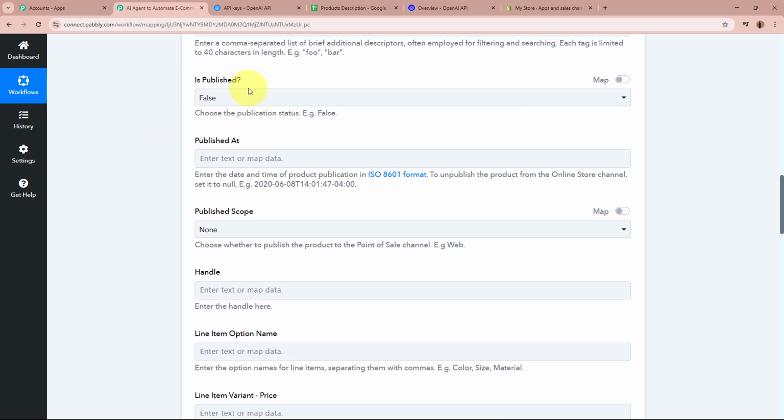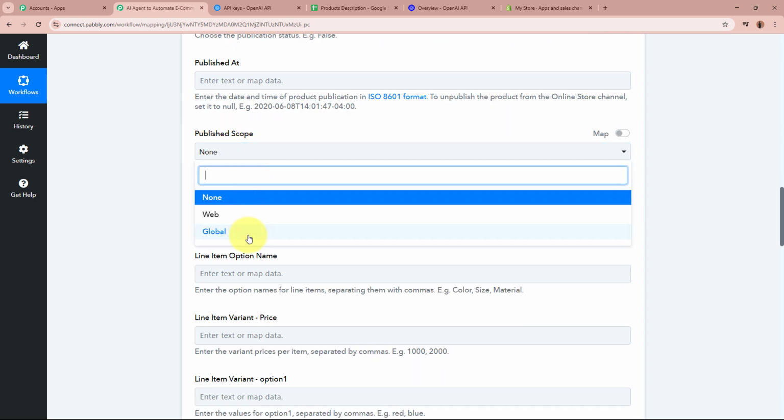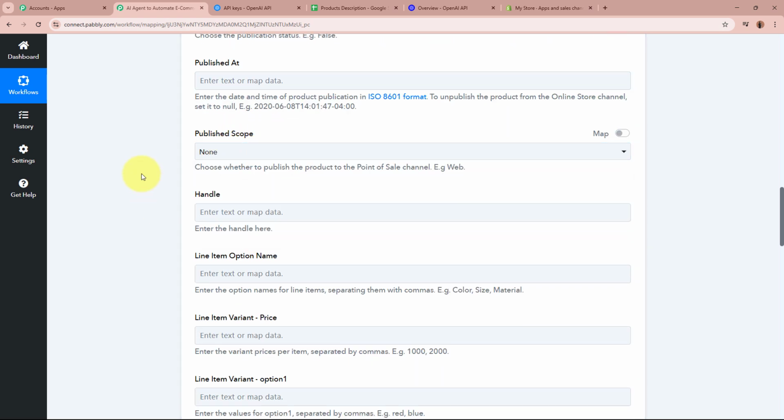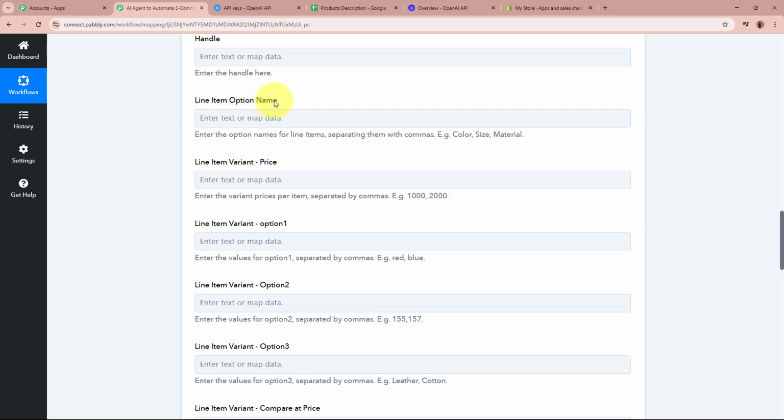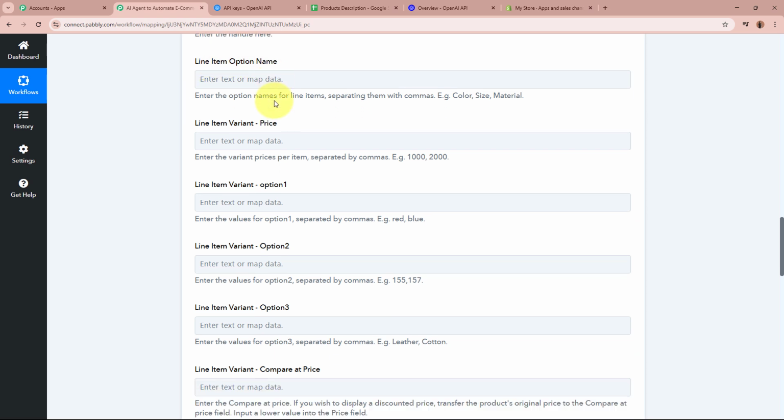Published at, if you are going to select the publish over here as true, you have to enter the time over here of the publish at according to the format of the timing right over here. Okay. Published scope, if you want, you can enter the published scope also according to your requirement. Handle, I don't require any handle, so I'm going to skip the part. After that, it is asking for line item option name. I don't have that, so I'm going to skip the part.